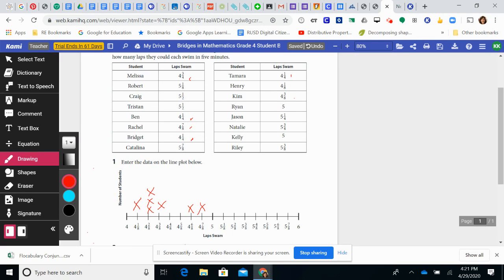5, it looks like 2 swimmers, Kelly and Ryan, both did 5 laps. And 5 and 1/8, it looks like Robert did 5 and 1/8, so I'm going to plot him. 5 and 2/8 can be reduced to 5 and 1/4. So I see that Jason did that. And let's see if there's any other for 5 and 2/8, just one. And then 5 and 3/8, I see that there's one right here.